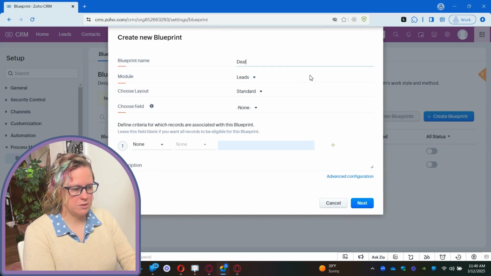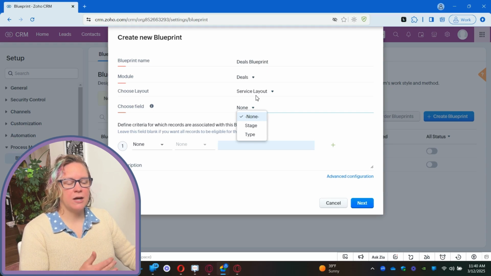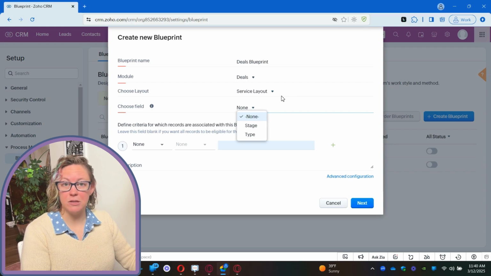We're going to call this the deal blueprint. And the module we're basing it off of is deals. We'll choose the service layout. And then if you have one layout, it would just be the one default layout. If you have multiple, you would have to create multiple blueprints for each layout that your organization actively uses if you want there to be blueprints on every layout.